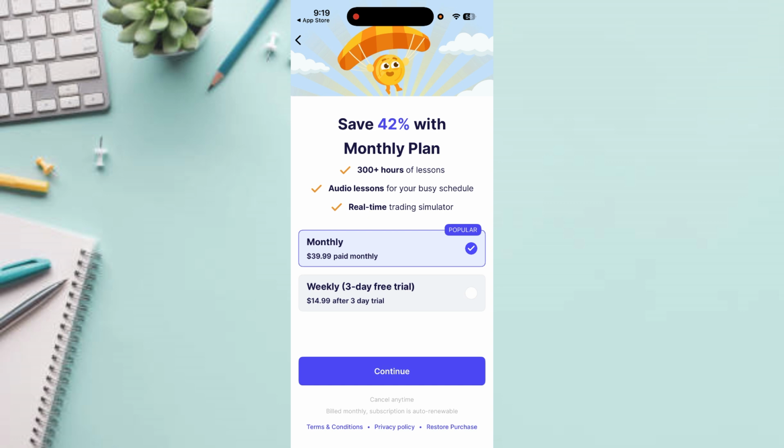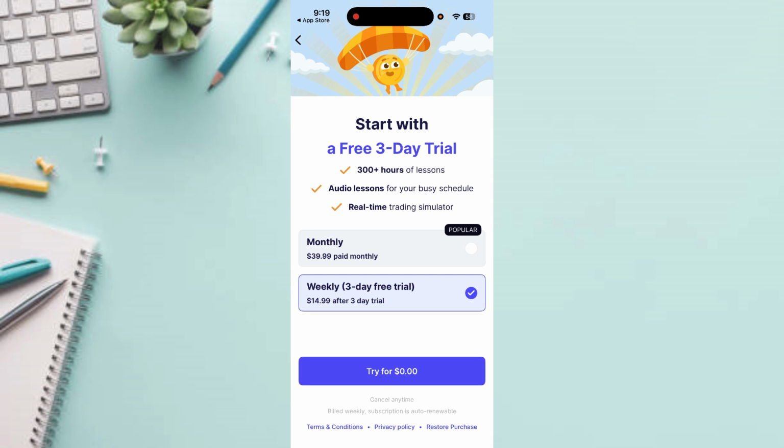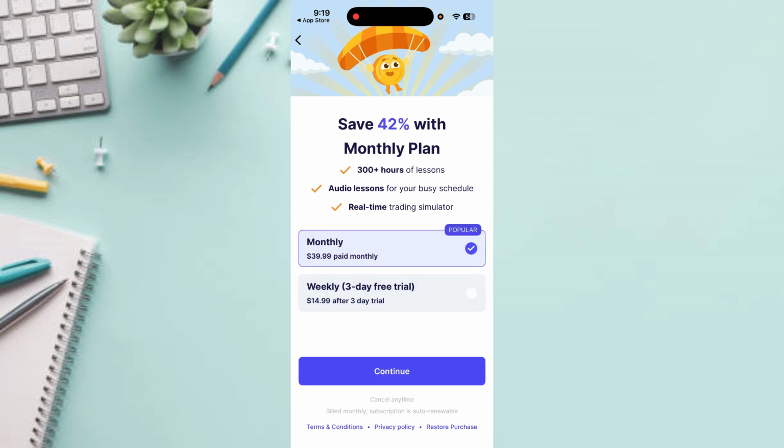Hit continue. And now here you go to get a plan. Initially you have a 3-day free trial, which you can try if you want, or there's a monthly payment here which you can choose.